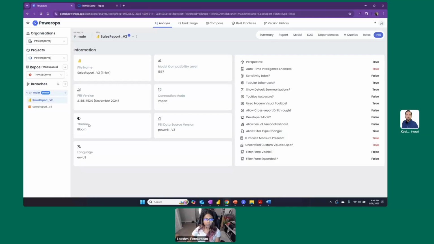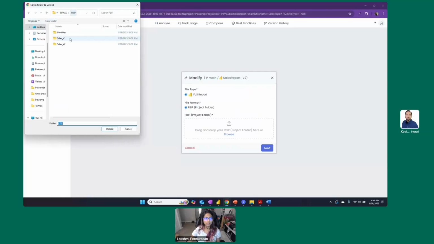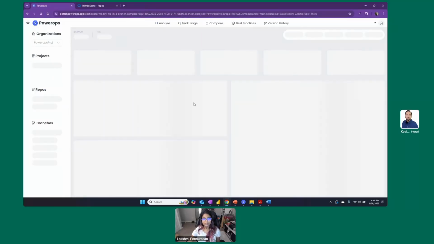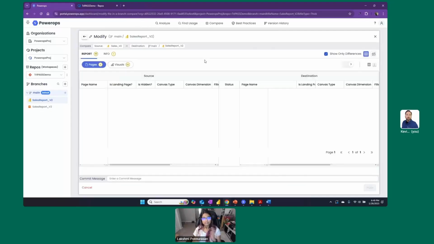Now, when I come to Powerops, I don't have to upload my report again. What I can do is modify it. So when I hit modify, it will ask me to upload my new file. Now what I'm doing is going to upload my new file with the new theme. So once I do that, the first screen that I will see is the comparison between it.